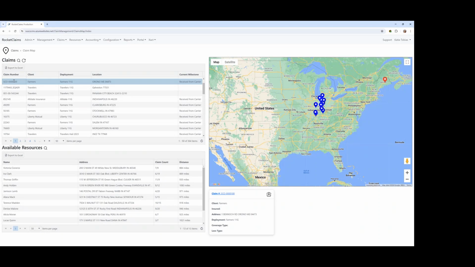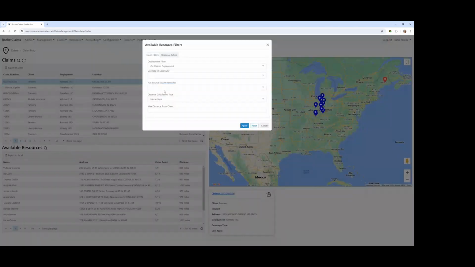Once you've selected a claim, you'll see that it changes the view on the right and all available resources show up in blue. The available resources also populate this list below. Again, you can use the magnifying glass to further filter the resources that show up. By default, it'll show any resources that are on that particular claim's deployment, but you could add or change additional filters around the resource and whether they have licenses or other qualifications or how far they are from the location and things like that. You would simply select your filters and apply them here.